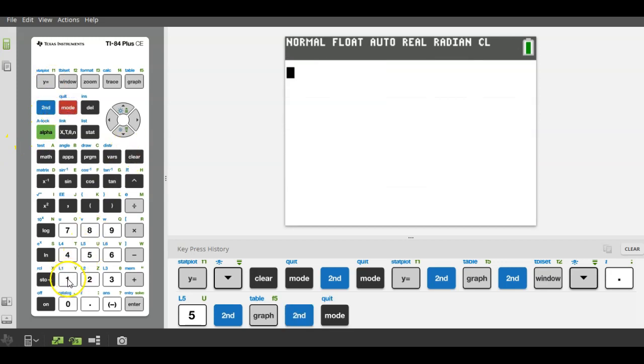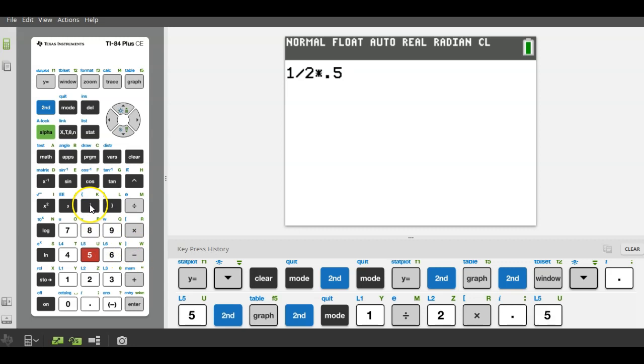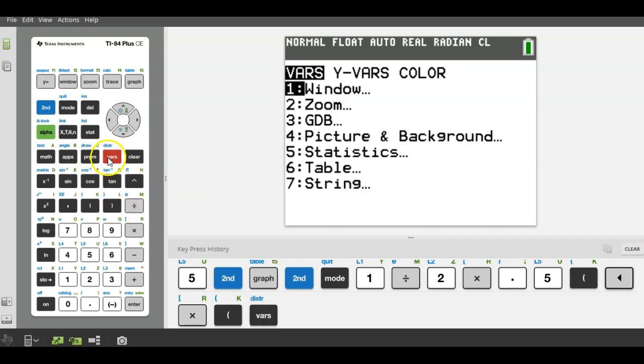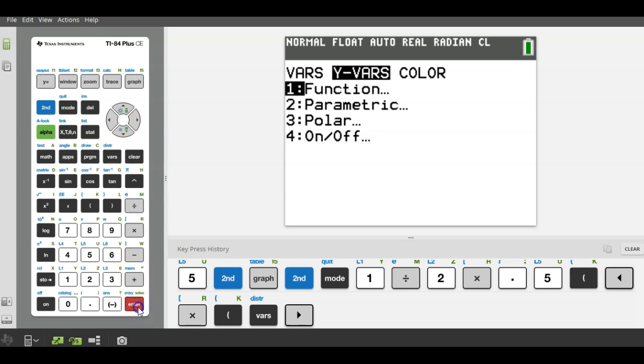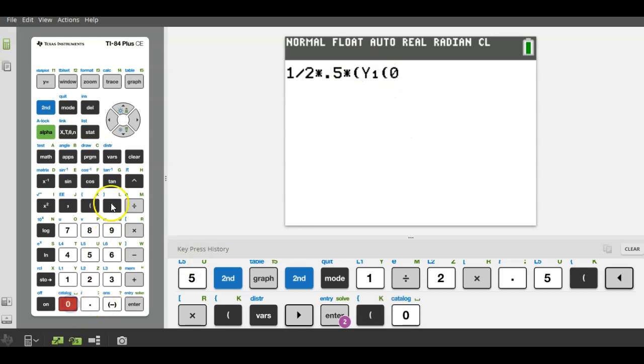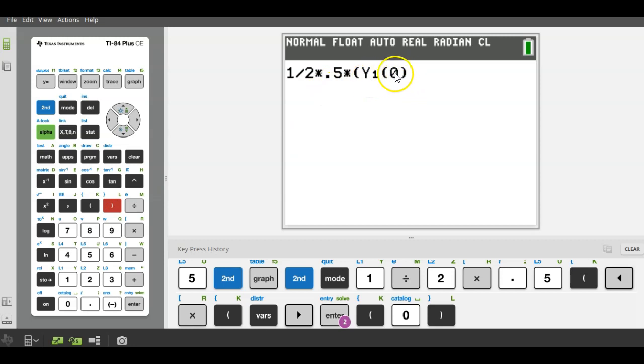So what I'm going to do is I'm going to take this 1/2 times my delta x 0.5, and right now I'm doing the trapezoid rule, and then we'll put in our parentheses. Or if you want to put times and then parentheses. Our first one is that f of x0, so that was at 0. And what I'm going to do is use the variables button right there and scroll over to y variable, so arrow over and then hit function and then y1. And right next to that, I'm going to put in parentheses my first value. So we're starting at 0. So this will take 0, plug it into y1, give me a value right there.